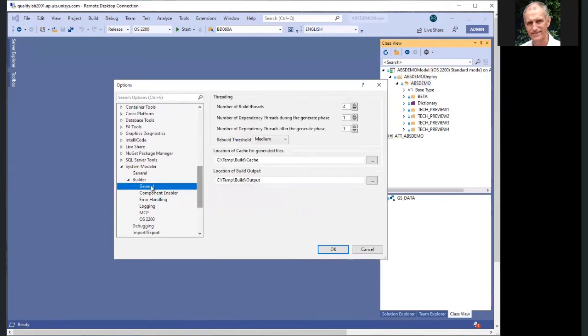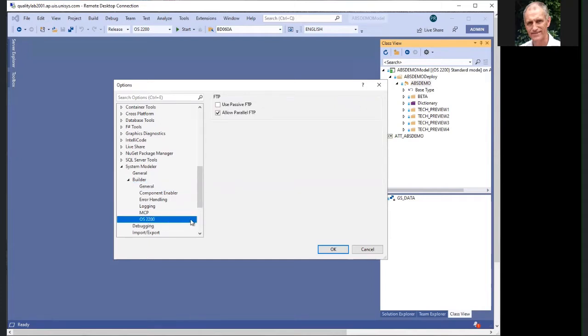The properties of interest under General, there is number of build threads. So we can set that to have multiple build threads. And we also have an OS 2200 tab here that just has a couple of properties relating to FTP. The first property specifies whether it uses active or passive FTP. There are some environments where you might need to use passive FTP, and also allow parallel FTP. So whether FTP operations are allowed to overlap, and specifying that will greatly reduce the elapsed time of a build.